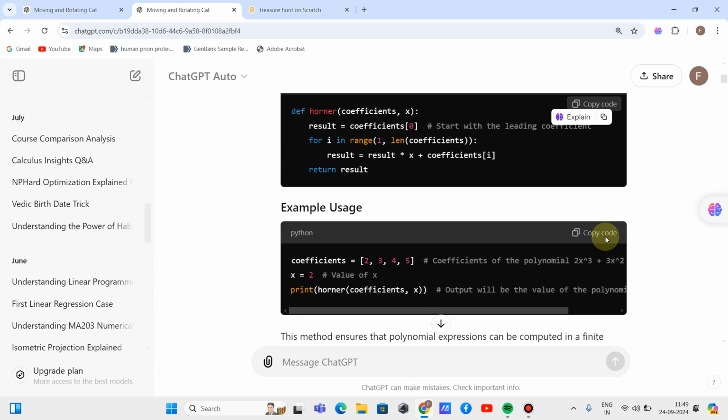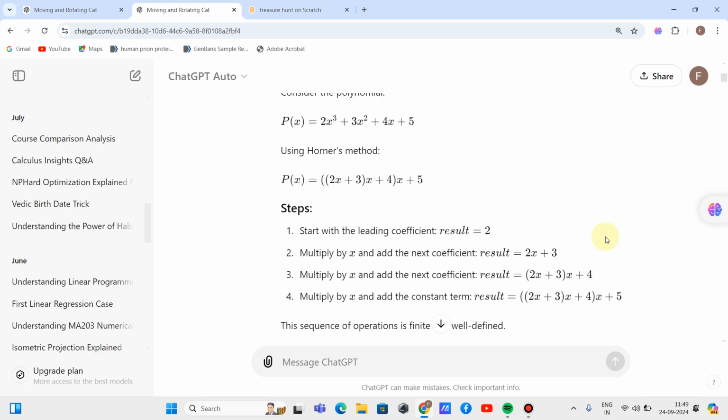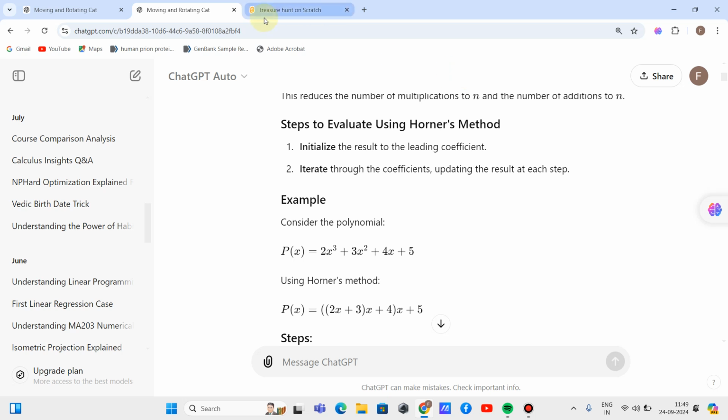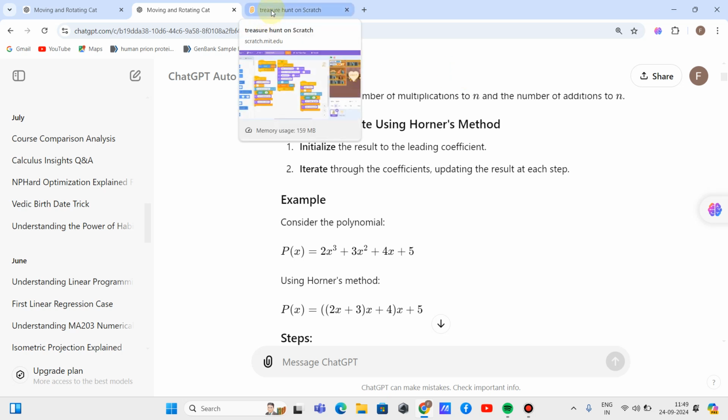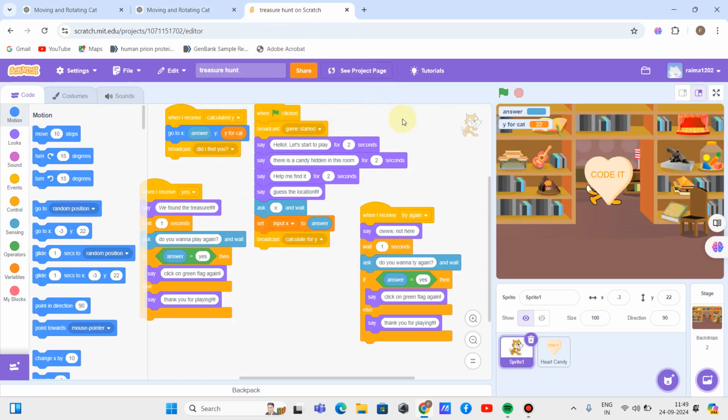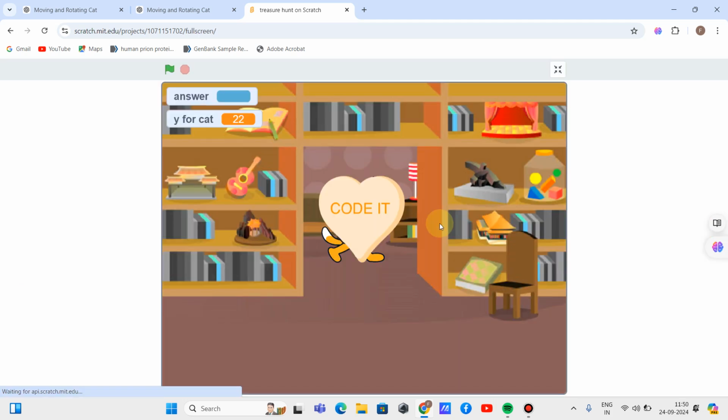So the question is, by using this method how am I going to make the treasure hunt game. So this is my treasure hunt game. I'm going to first show you how we are going to play this game. Then I'm going to talk about the making of this game. So here I am making this console bigger. So we start the game.